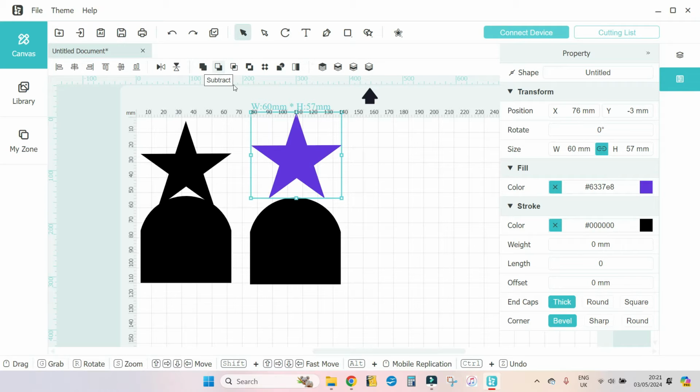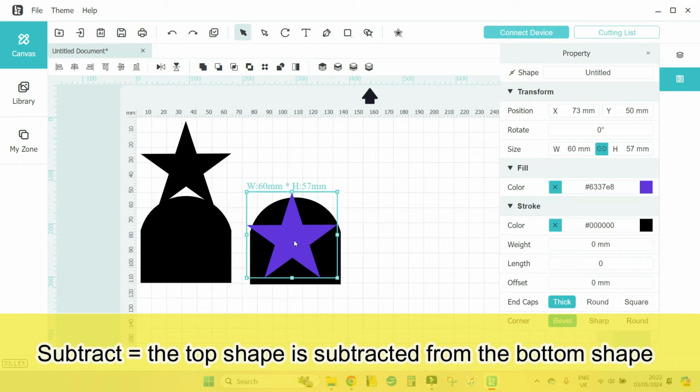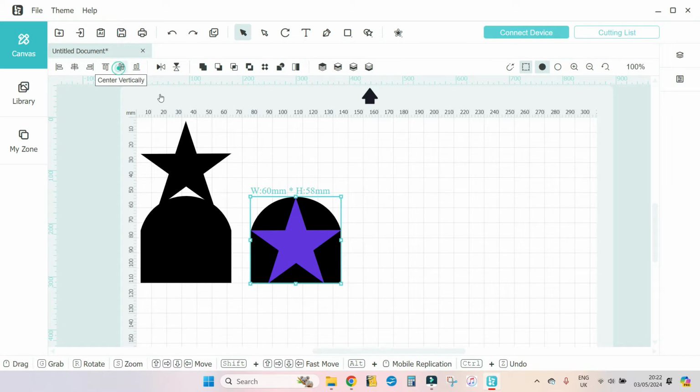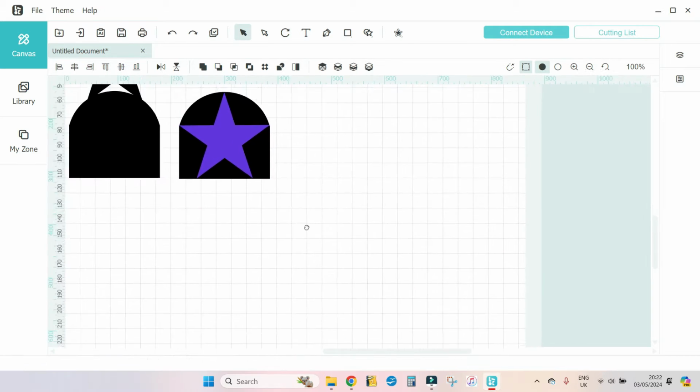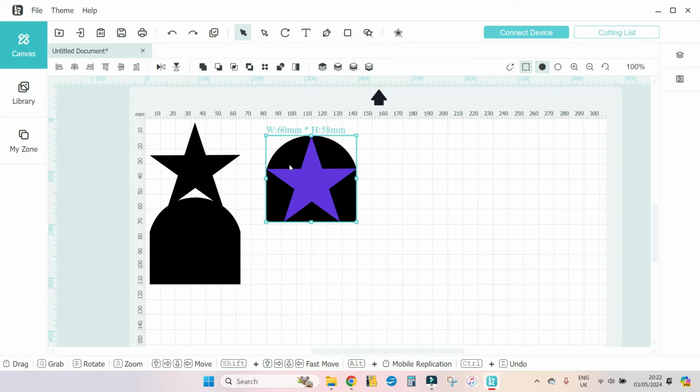So this is basically whatever shape is on top is going to be subtracted from the bottom shape. So for example, let's say that we had these right on top of each other. Say I wanted to have an arch, but I want to have the star cut out from that. So I'm going to center it horizontally, center it vertically, so it's in there perfectly. Whoops. And let's just bring this up a little bit. So we've got both of the shapes highlighted now.